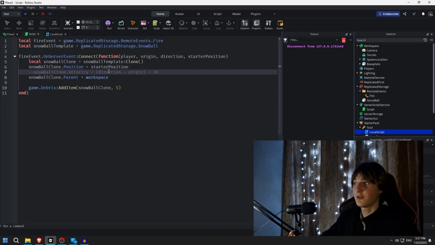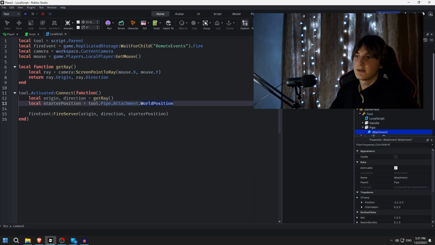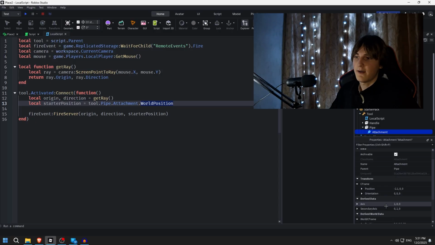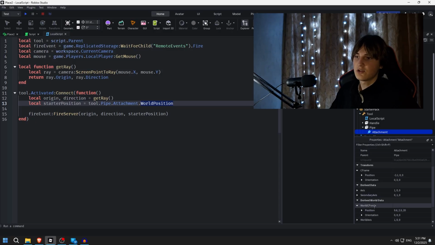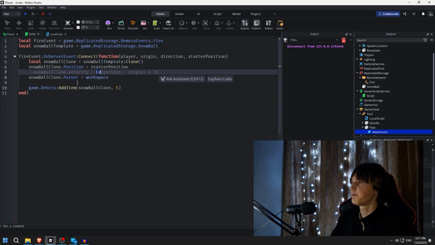Okay, I'm still working on this formula, but I just changed the attachment position to attachment world position, because the simple attachment's position is, I think, always set to 0. I think so. But the world position is literally the world position, and we actually need it. So I'll just change the position to world position. Keep that in mind.